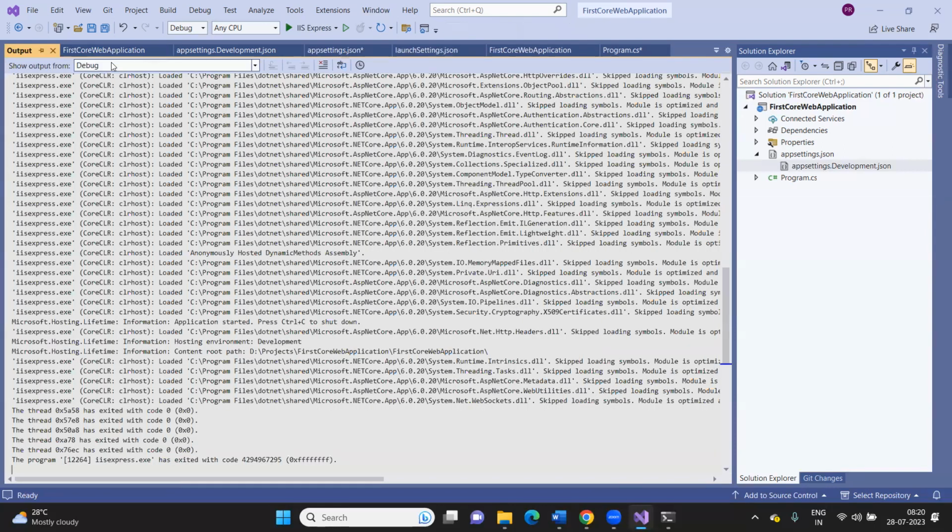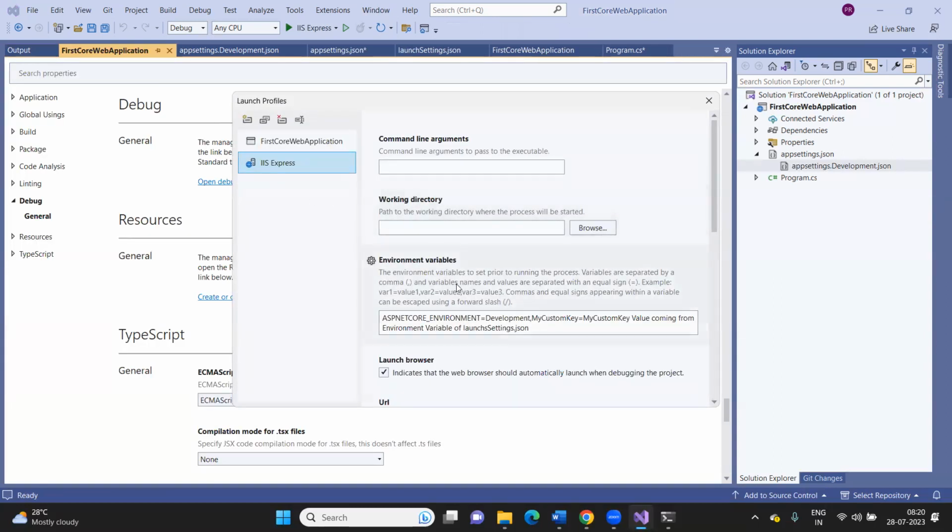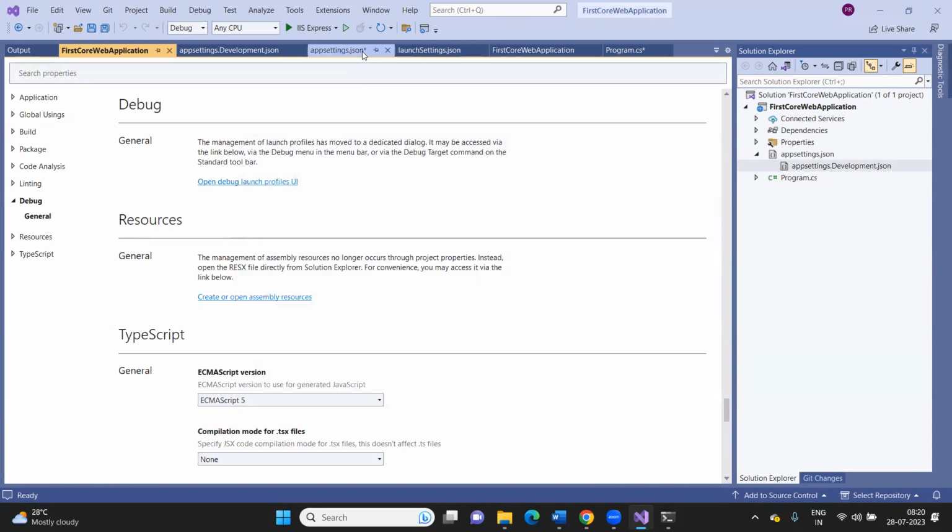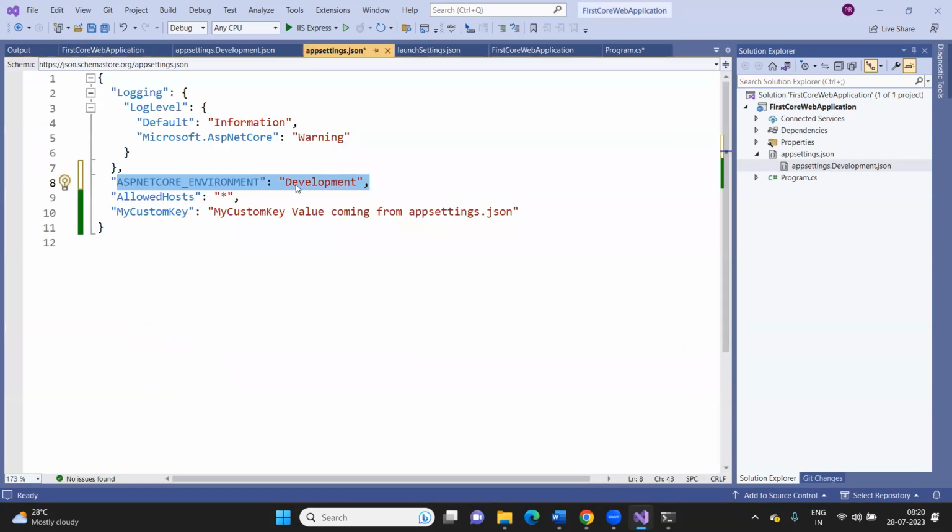If you come to here also, then you will see what the environment variable is. ASP.NET Core underscore environment is development. Using that variable, I have set the environment as production. You need to set this one as production, right?